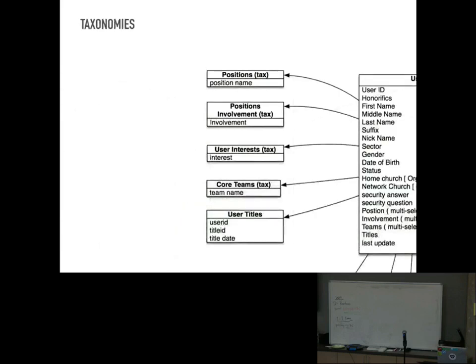Next one was the idea of taxonomies. So as we understand, taxonomies are just simply a fancy word for categories.